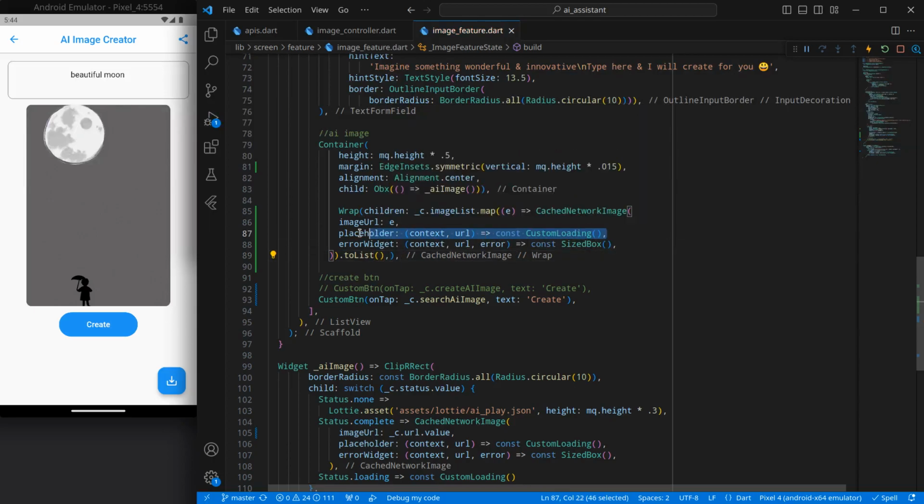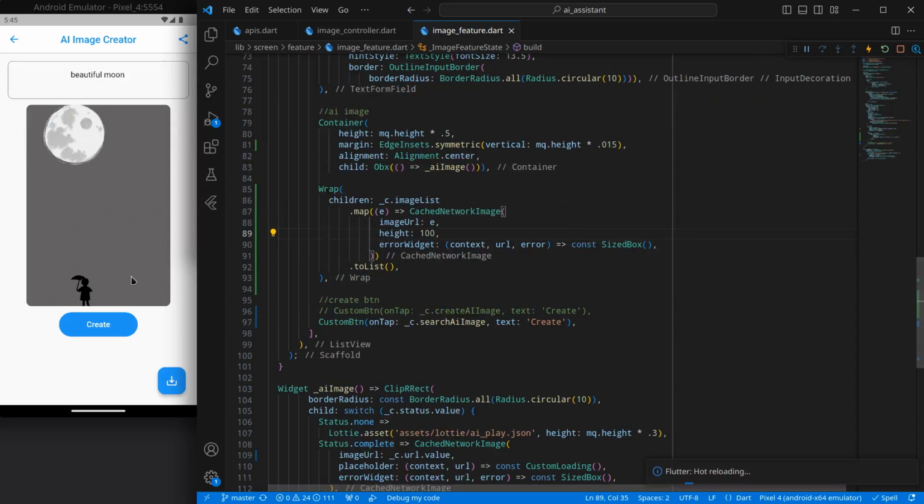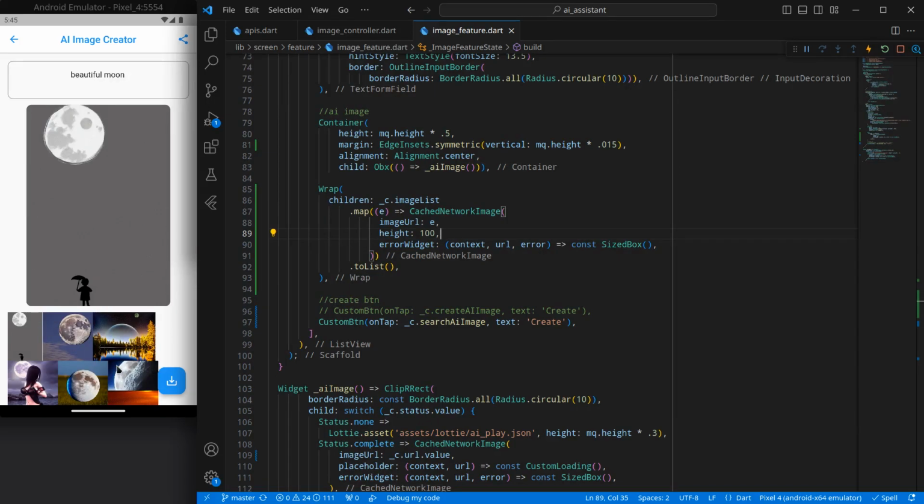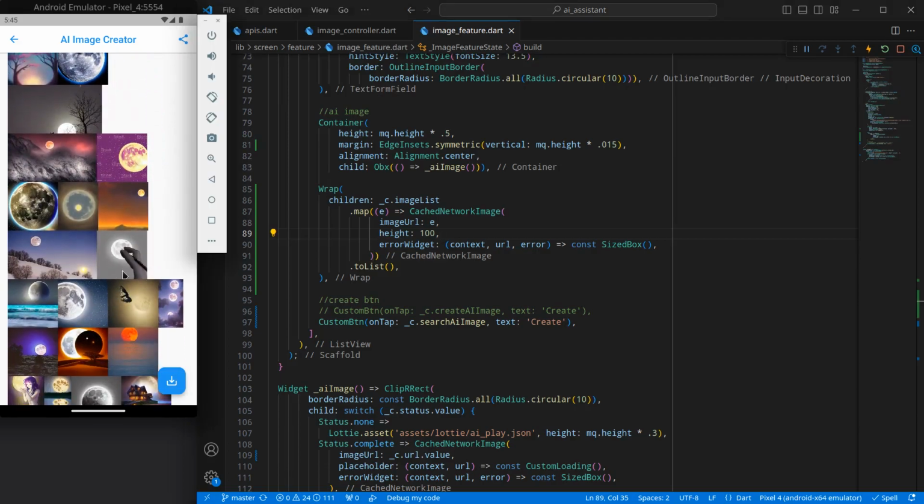I can just remove the placeholder for now because I don't want to show loading for those images, and I just want to give some height to this one, let's say 100 for now, because if I don't give a height they will take quite a long height, and the error widget will be a sized box, nothing more than that. Now if I press Ctrl+S, you will see there are images showing here, randomly up and down, so you can see all those images.